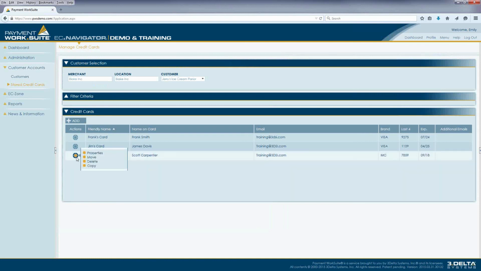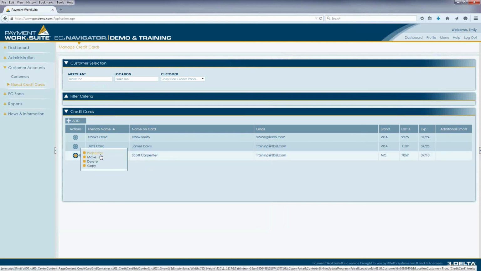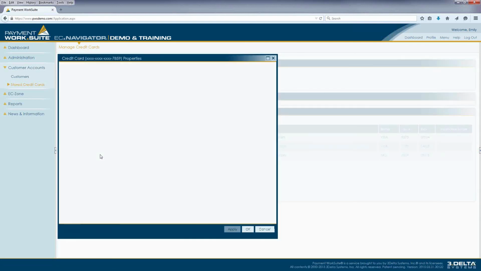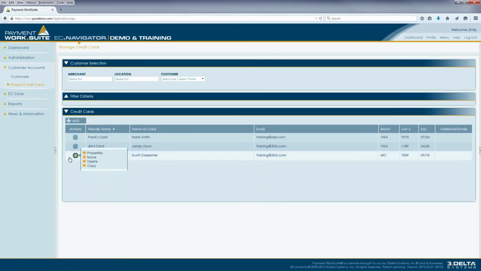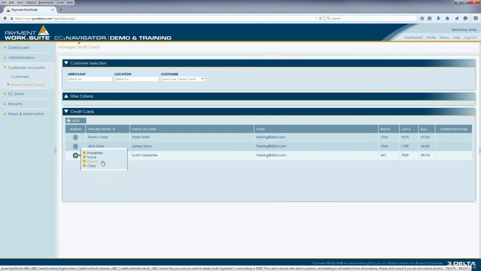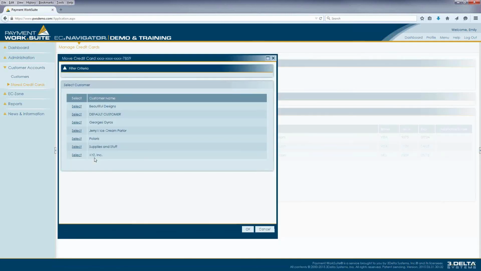If you hover over the Actions Radial button of a card, selecting properties would allow you to edit the information that you stored within the card. You can delete a card or copy a card. You also have the option to move this card to a different customer if you've accidentally stored it with the wrong one. So to move this card to another customer, you'll just click Move.